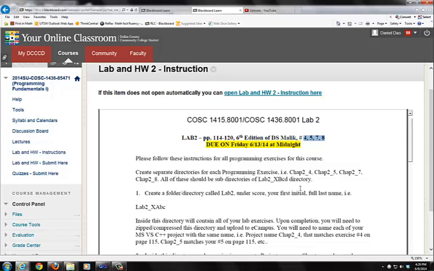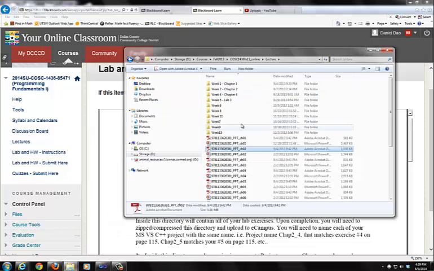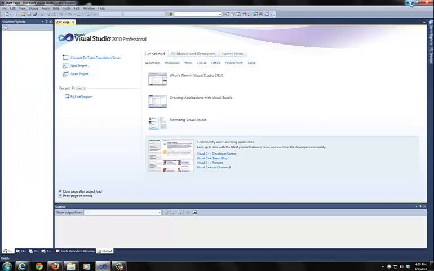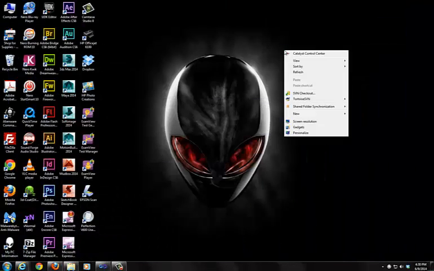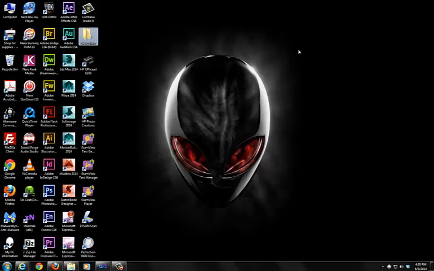Zip up your file. What this is saying is that you need to create some stuff. I'm just creating it here on my desktop. I'm going to create a new folder, and make sure you call this new folder Lab 2 underscore your first initial, your full last name. It's this folder right here.